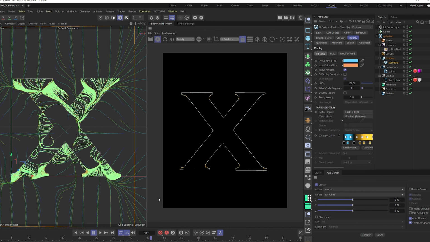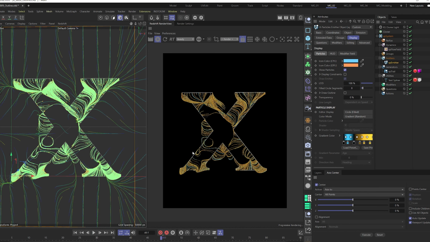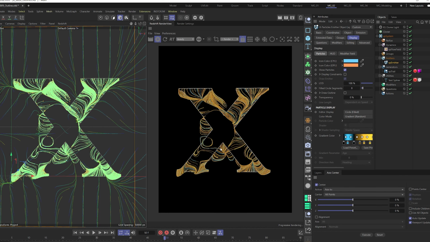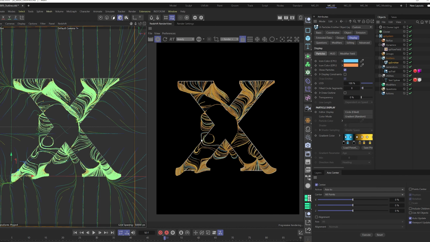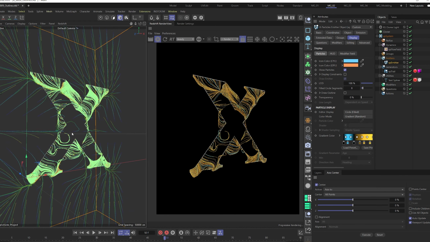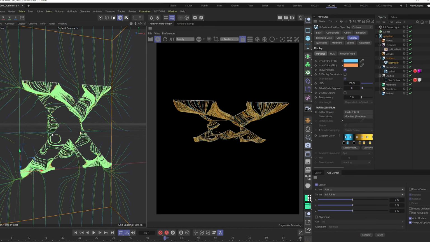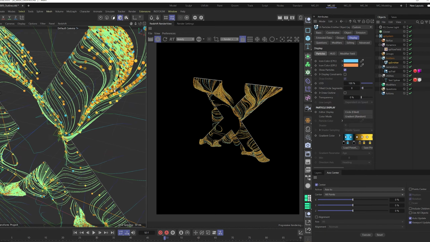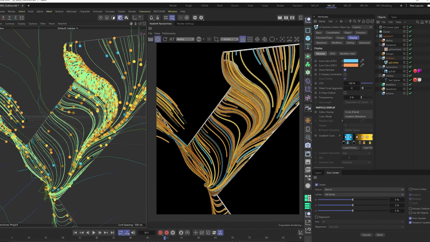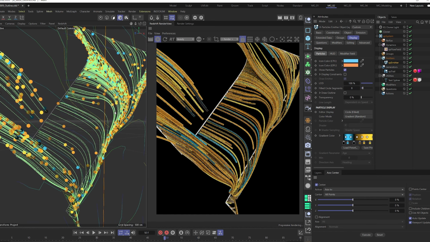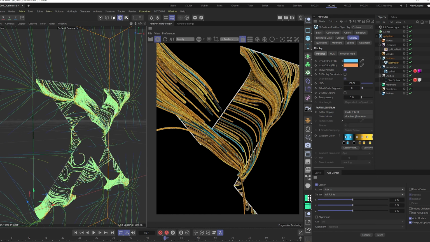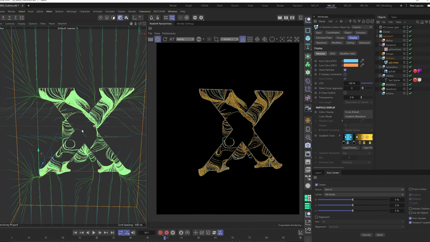That was very beautiful for now, and I think you can try to play with it and create your own style and design with these very, very simple techniques using xParticle and Redshift Render. You will have a lot of room for your own creativity. Now we can make a render to see how the final look is.